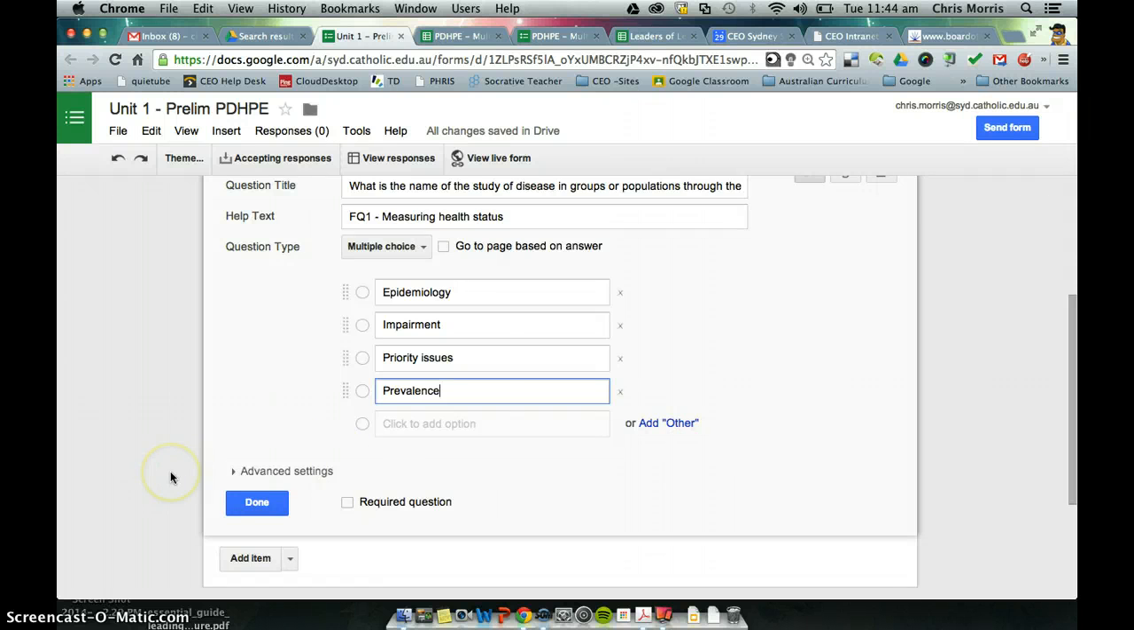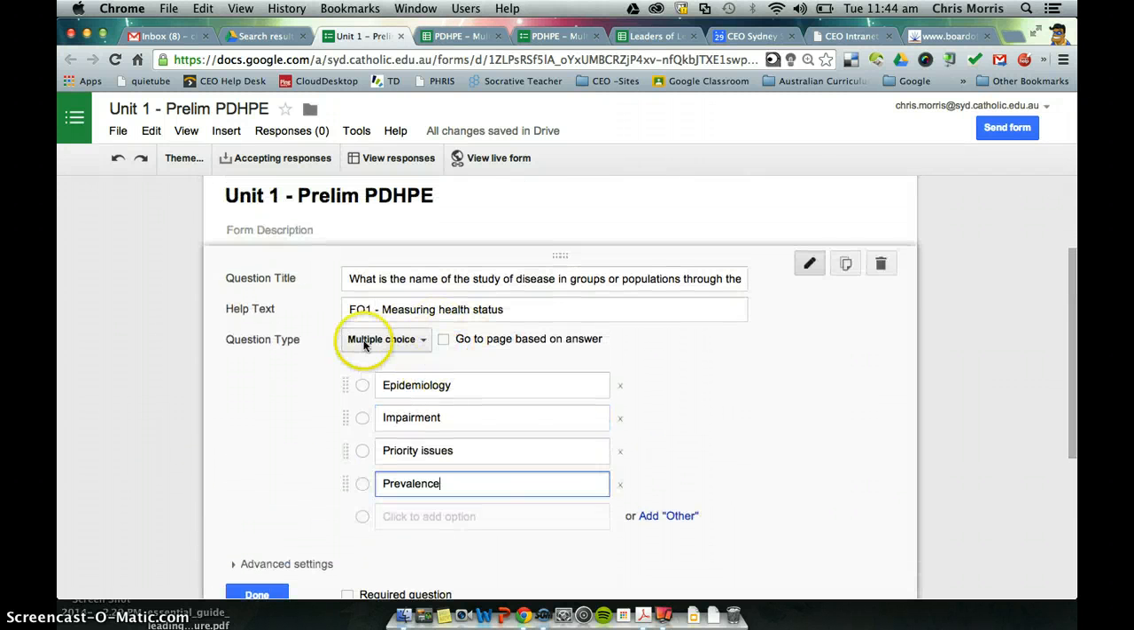Now, you can see based on multiple choice, you can go to page based on answer. So you could have a condition whereby if they got the question wrong, it would go take them to a page and it would explain why. Let's keep it simple for the moment. We'll just say literally advanced settings.